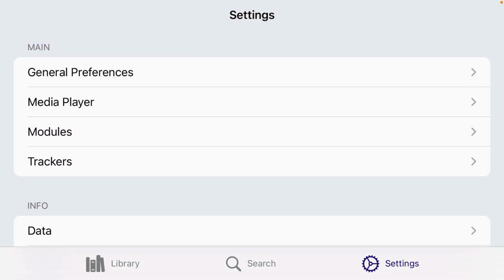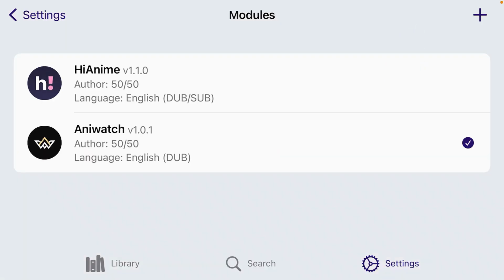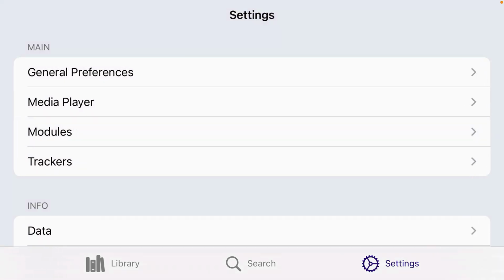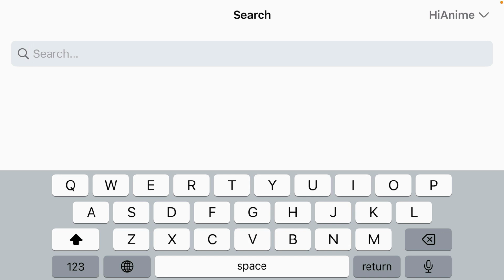Let's go back now. Once you added the modules, if you go to search here, you can tap on select module. Now select which of the module that you want to use. Let's pick the first one here. Go back and go to search tab now. Now here the module has been selected at the top and you can search and explore the module here using any keywords of your choice.